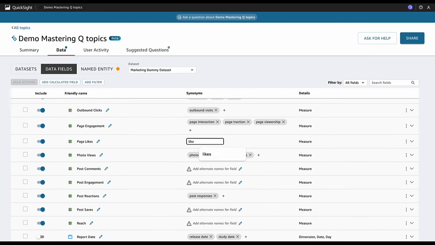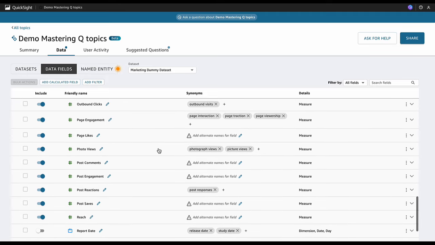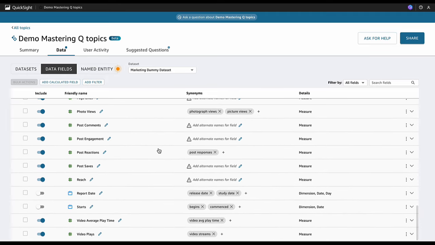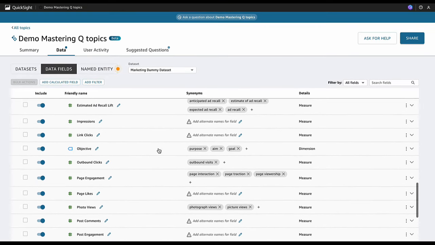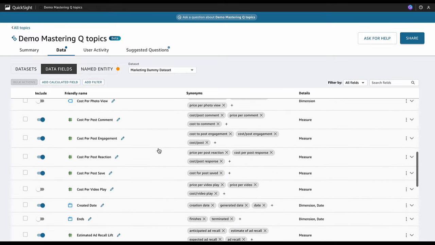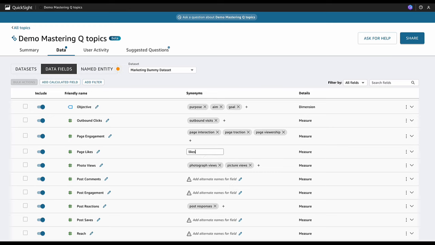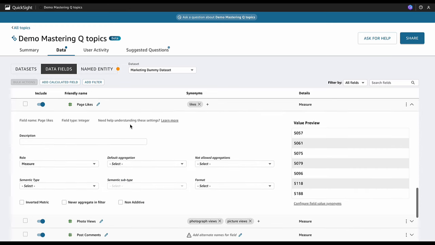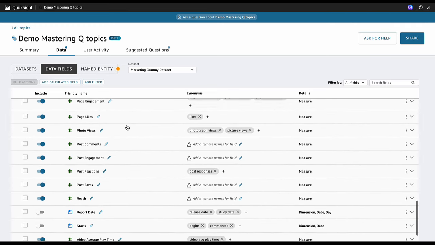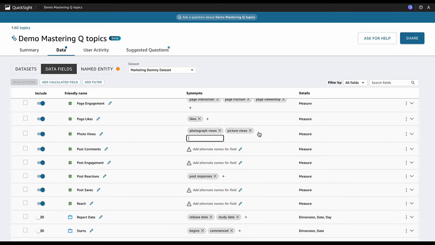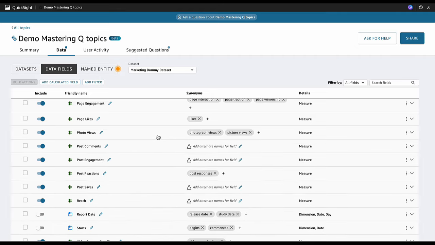For page likes, just likes because there was no post likes. Oh, sorry. And then let me just make sure. Yeah. Okay. So it looks like that's the only likes data. So I'm just going to change that to likes. And then for photo views, we could just say views there.